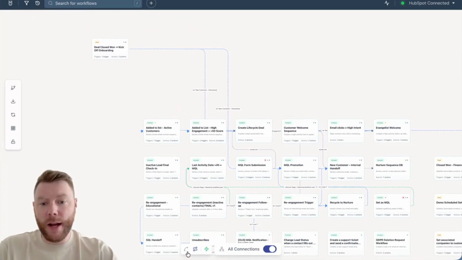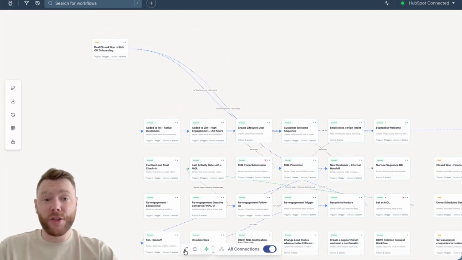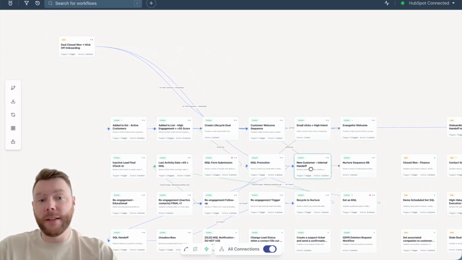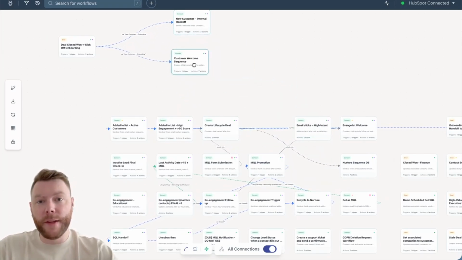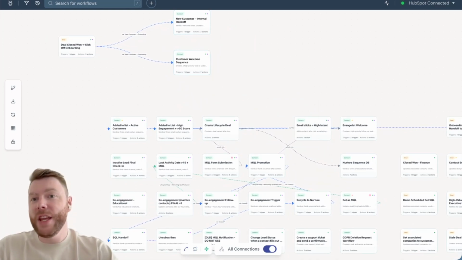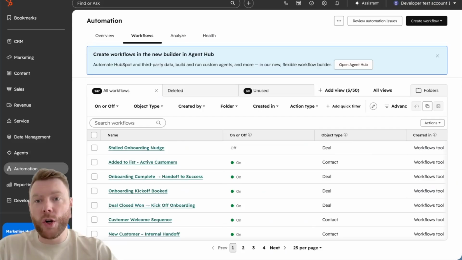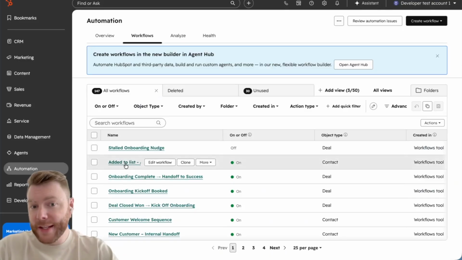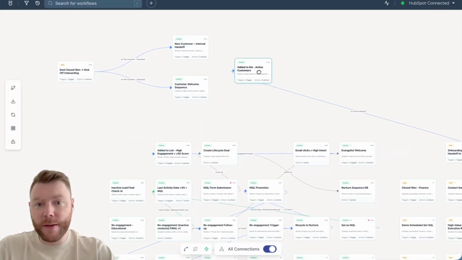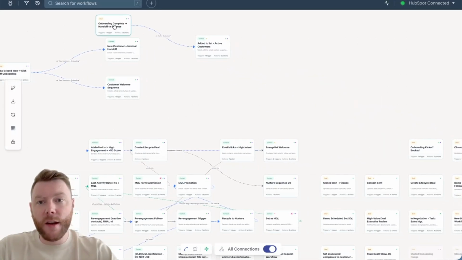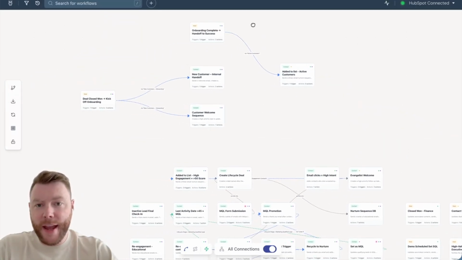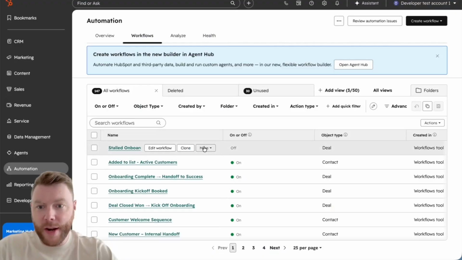And so I'm going to toggle the direct connections on just to make it a little bit easier to create my flow map at the moment. And we have the customer welcome sequence. The other workflows we looked at were the added to list active customers. We can move that up here and we can see that this is connected to the handoff to success. And see if there are anything else.